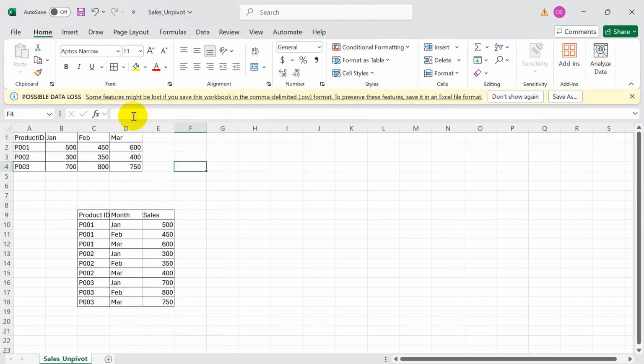So what do you mean by pivoted form? What I'm trying to do here: I am having a product ID, and I am having 3 columns for January, February, March. Similarly, we could have 12 columns for 12 months. So don't be surprised. I want to restrict the volume of data so that we can understand the concept very well.